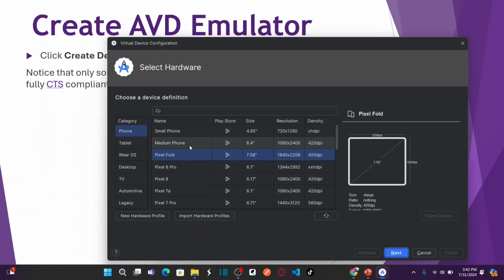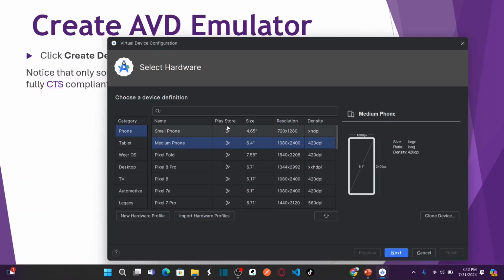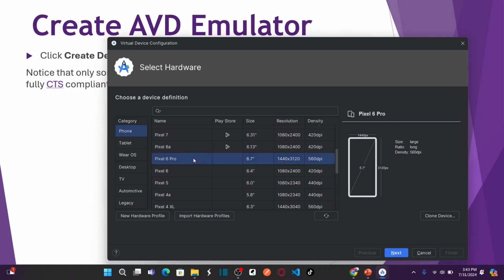If you select a hardware profile that has a Play Store icon here, that means whenever you create a virtual device using this hardware profile, you will have access to the Play Store app as well as Google Play services. If you scroll down here, see, this is one hardware profile which does not have any icon under the Play Store column.